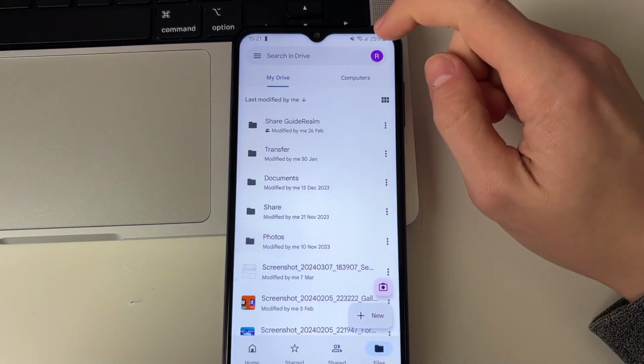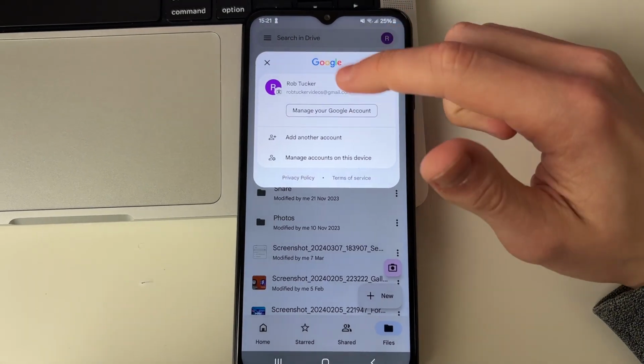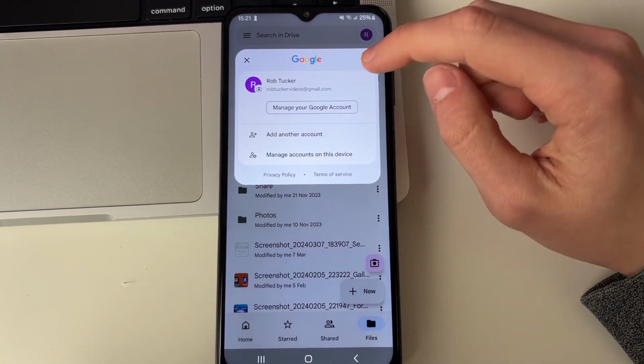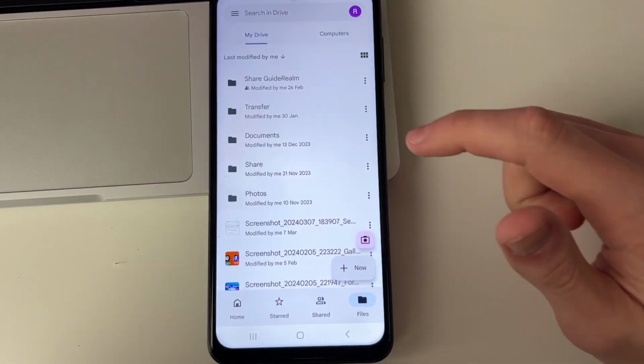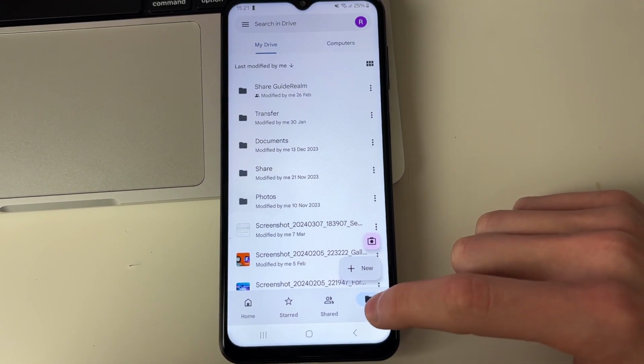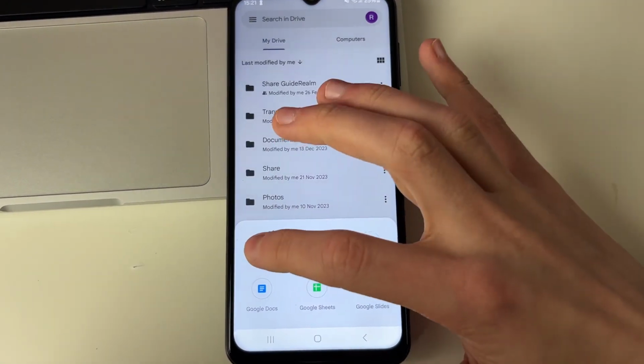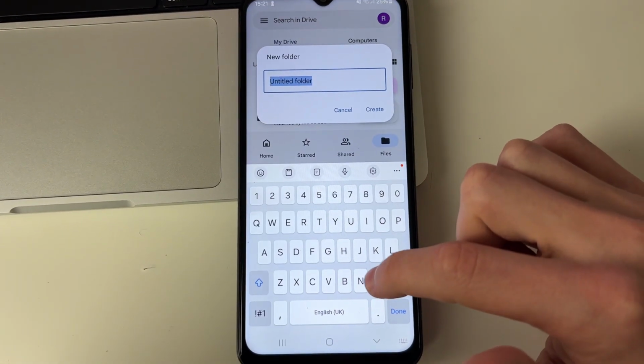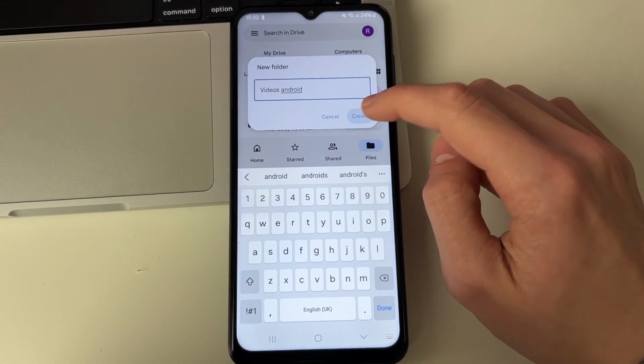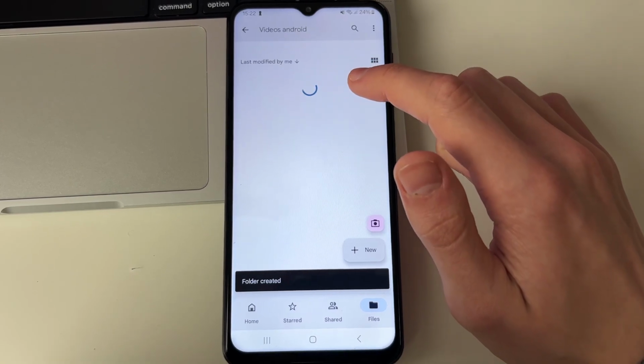Then what you want to do is just go and click on your profile icon in the top right, just so you can see what Google account you're currently using, as we'll need it on our Mac in a moment. And then what you want to do is go into Files and click on New and go and click on Folder. Now what I'm going to name this is Videos. We can then go and click on Create like so and go and click on the folder.